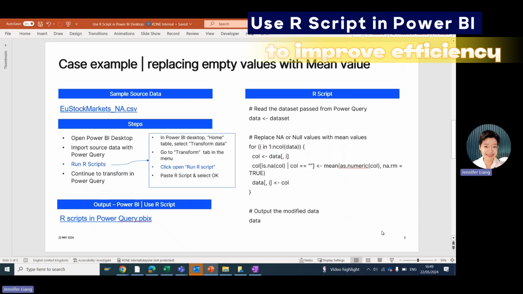We'll be using a real and very simple case example: how to replace empty values with mean values. That is the average value. Let's dive in.